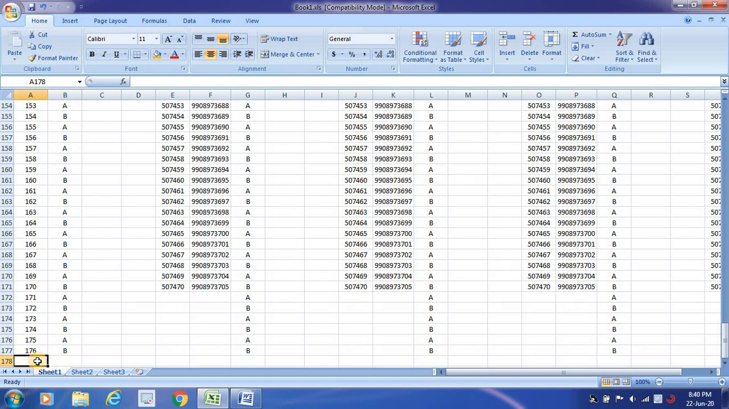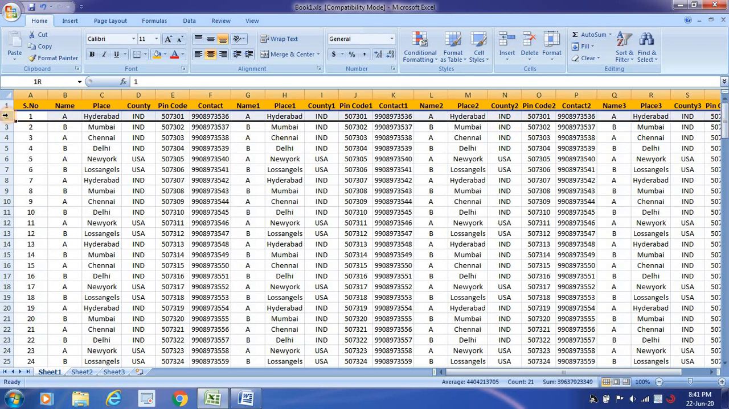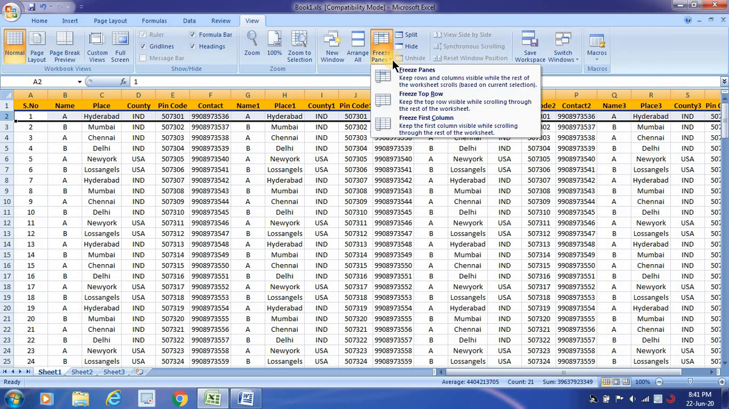176 means okay, I can guess it as a serial number, but I don't know what the header of this is. In certain situations, instead of going to the top to look at that particular row, what we will do is go to the next row below whatever header you wanted to see, select that entire row, go to View and then go to the option called freeze panes. You select the freeze panes.